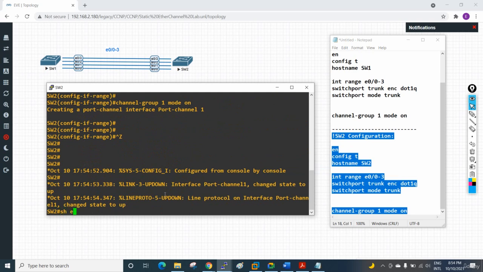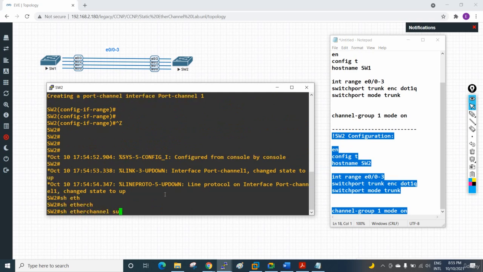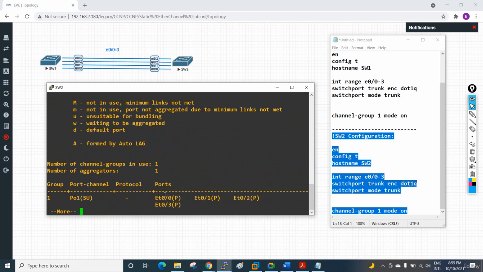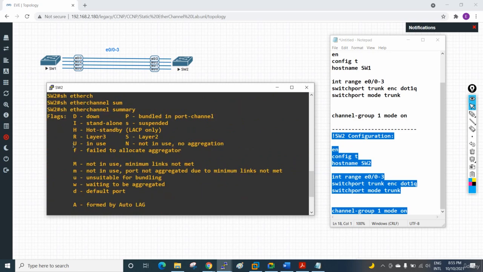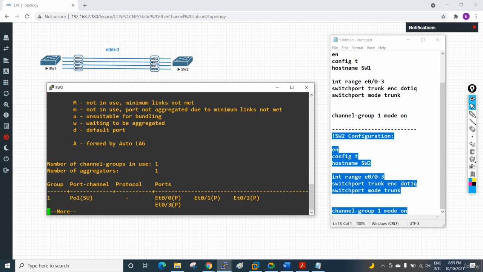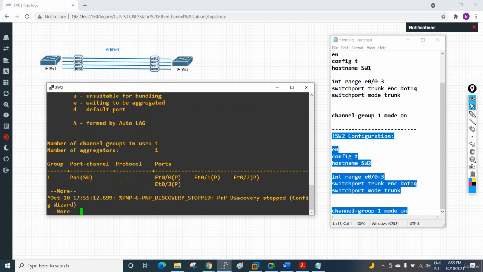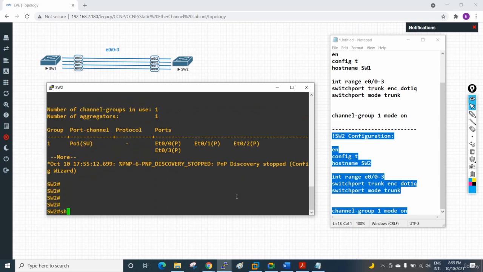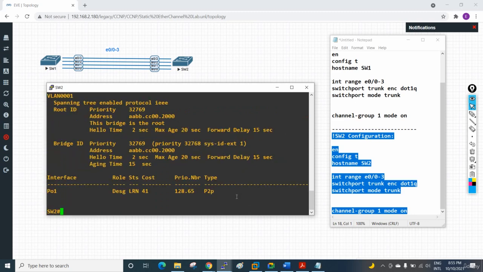If I check show etherchannel summary, now you have SU. What is the meaning of U? In use. So it is working, and if you see, this is P, port in bundle. So this is okay. If we want to check, I will write show spanning-tree, and we can check here we are getting one port, because I connected 4 ports and bundled them, so all 4 ports become 1 port in STP.